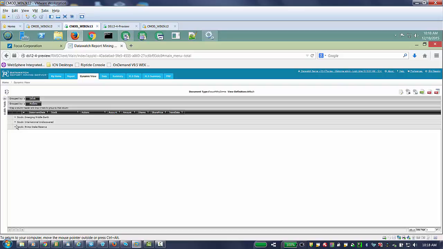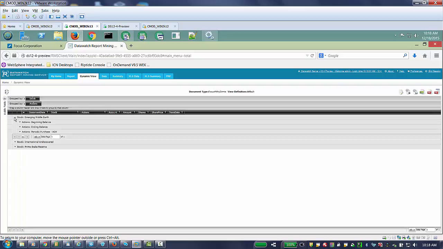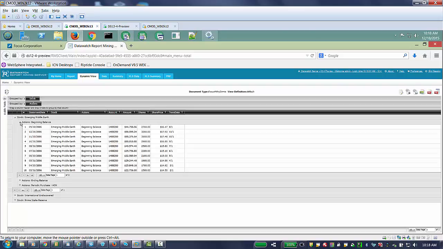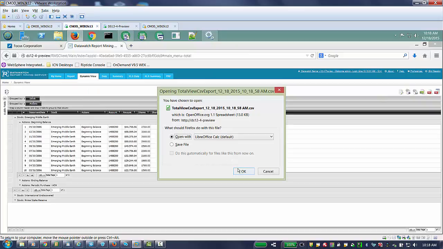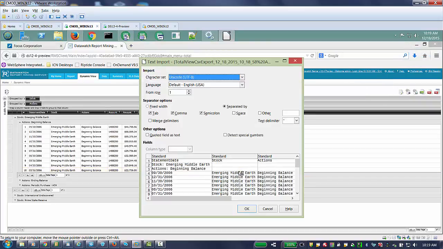Now I can look at my Emerging Middle Earth, and it breaks it down into 4 different areas: my beginning balance, ending balance, periodic purchases, and international undiscovered. Say I want to look at my ending balances just to see how it's gone through the year. I can select this, and now I can look at my ending balances and say, okay, is it doing what I thought it was going to do? I can also take this information and put it into a spreadsheet, so I can do additional data analysis of that data as well.